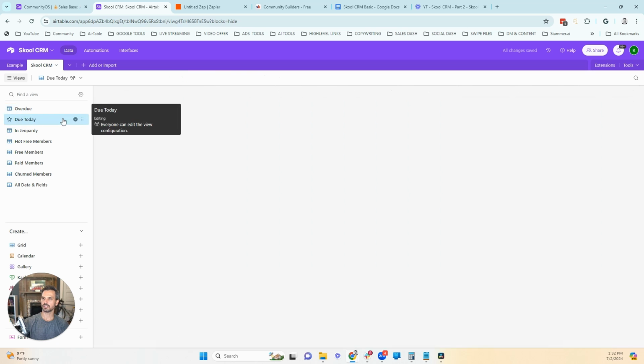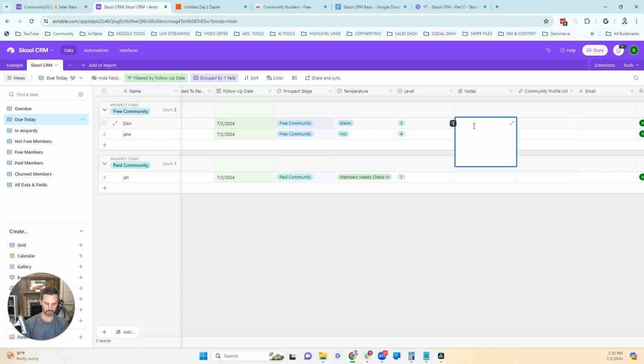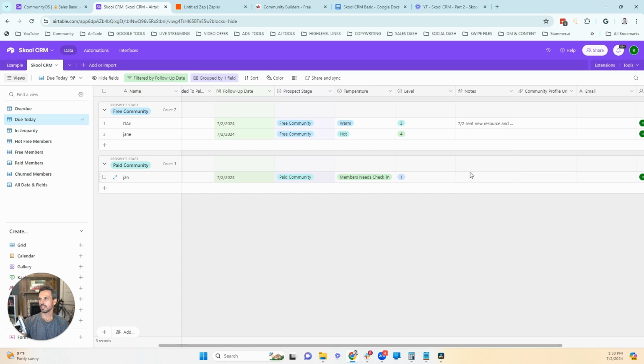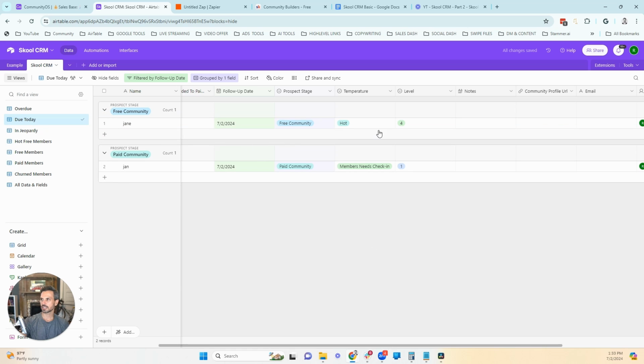Now I move on to the due today. So let's take a look at these folks. This is a warm person. They're in the free community. So maybe again, I'm just going to go to their profile and send this person a resource. So I'm going to write 7-2 sent new resource and check in on progress. Any of these conversations can turn into a phone call to try to get them on a book call to upgrade them into a paid membership or even a high ticket offer. So once I send this message, this is not super pressing, so I'm just going to do this again next week.